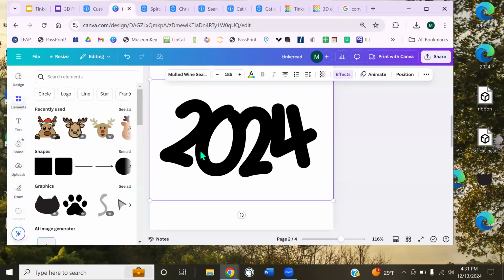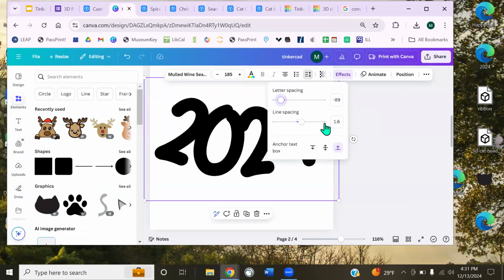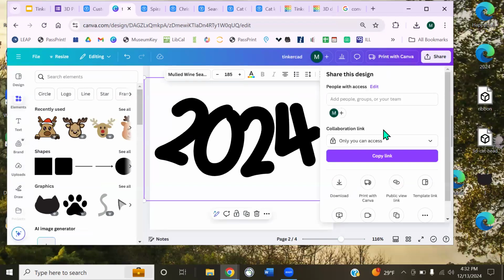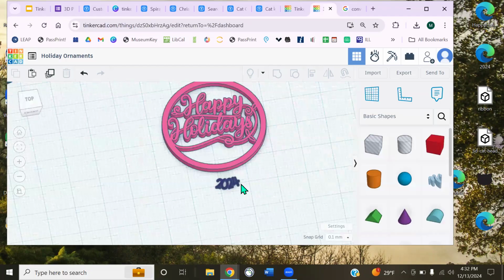I can do this like this. I also came in and changed the spacing so everything was kind of touching. Everything would be well connected and stable once I 3D printed it. And then I can do the same thing, download as an SVG. If you don't have that option because you have the free account, you can download it as a PNG and then just go to Adobe to switch it from a PNG to an SVG. And then anything you make in a 2D thing like Canva, you can add to a 3D thing like this.